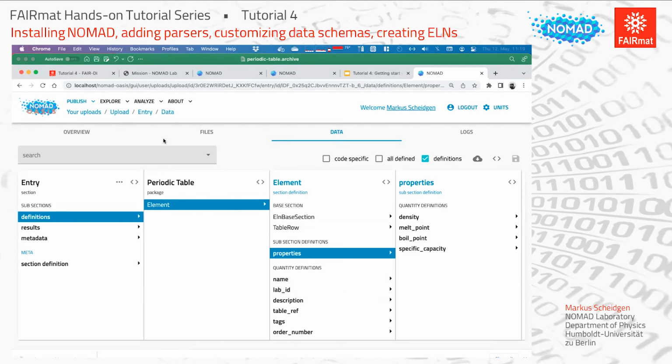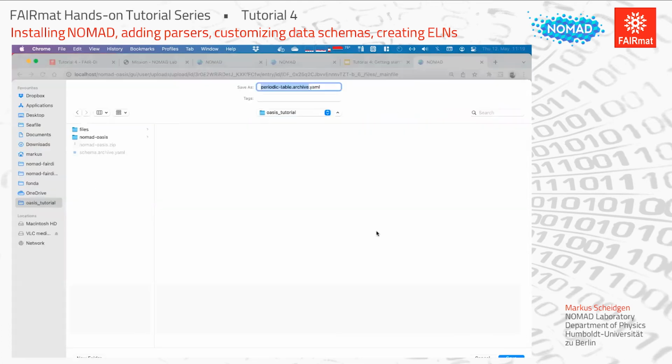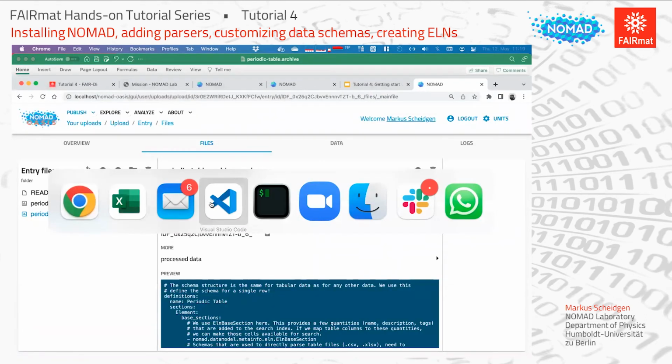Annotation wise, let's have a look at the schema file. Let's download this as well, and have a look at the YAML.